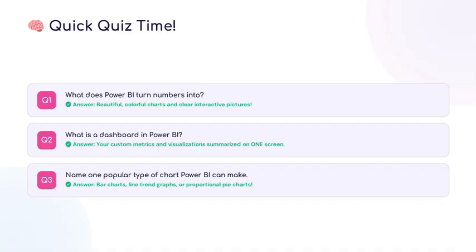So now, this is quiz time. What does Power BI turn numbers into? Beautiful, colorful charts and clear interactive pictures. What is a dashboard in Power BI? Your custom metrics and visualizations summarized in one screen, one monitor where you can see everything summed up.